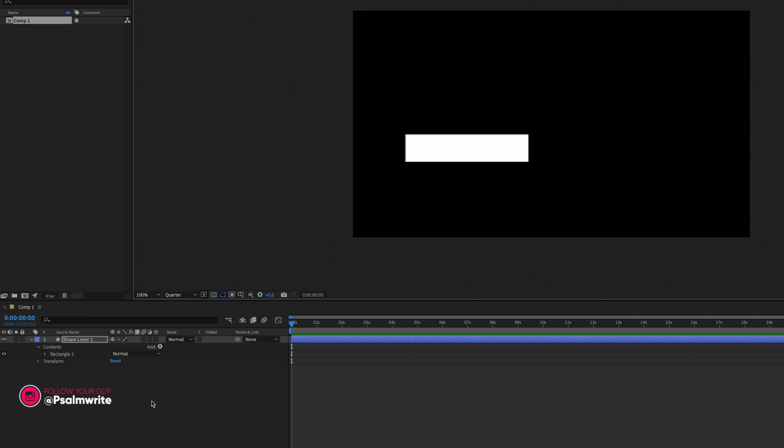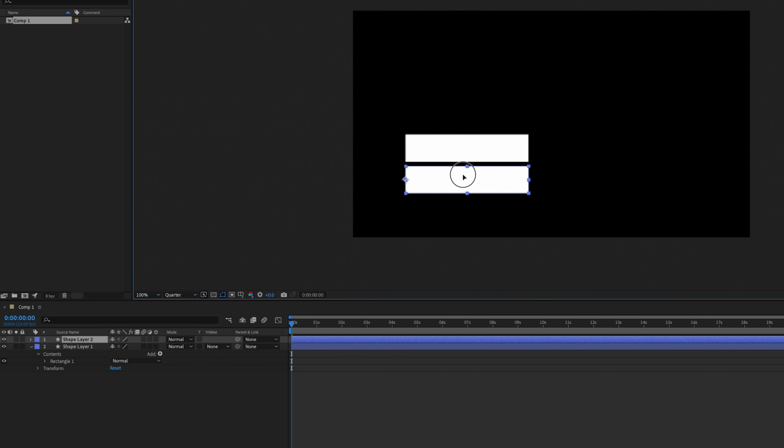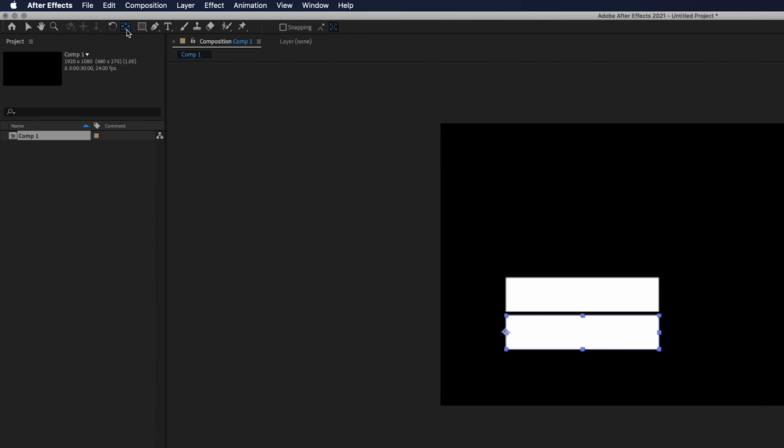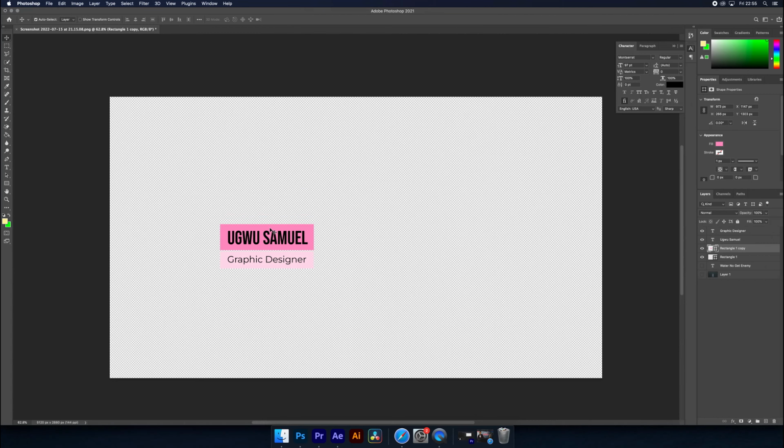The next thing to do is to duplicate this layer. Control D on your keyboard. Draw the second one down. Make sure you select your selection tool first, V on your keyboard, before you drag them down. So for this second one, we could put the anchor point on the right. We go first, select our anchor point, so we can move it to the right. Press Ctrl or Command on your keyboard so that it can snap to that position. Now we have these two shapes. We'll go back to Photoshop and see what we have.